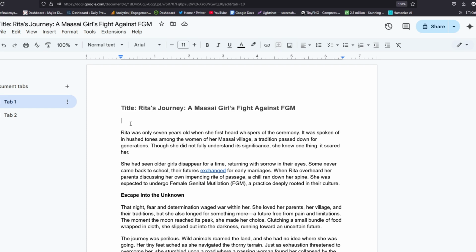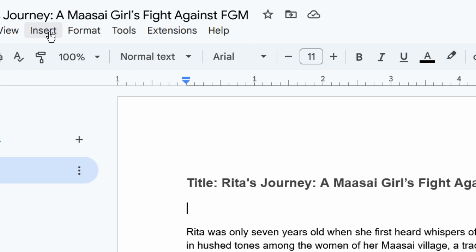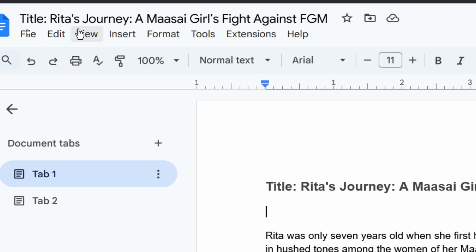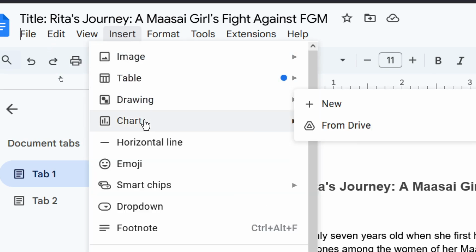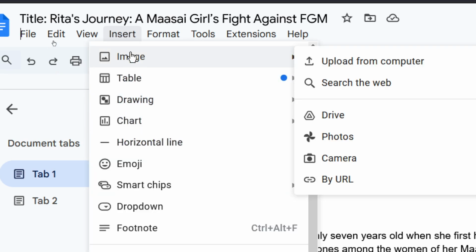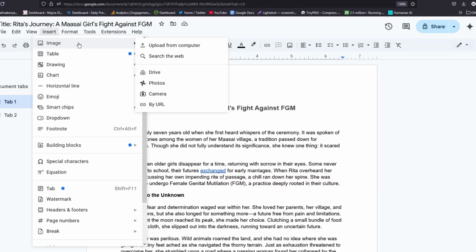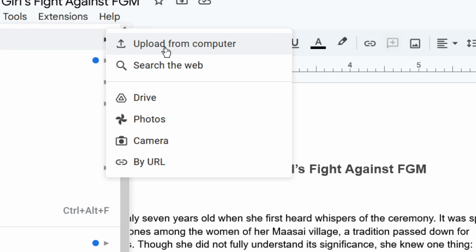Once you're done, the next thing we need to do is to click on Insert, which is this function. It is under the toolbar on top here. So click on Insert and from here scroll down until you see the Image function, which is this. Now, when you click on it, it will give you options from where you want to take or select your image. In my case, I have it on my computer, so I'll upload it from computer.